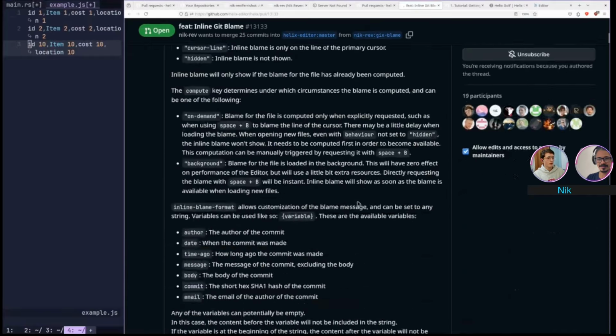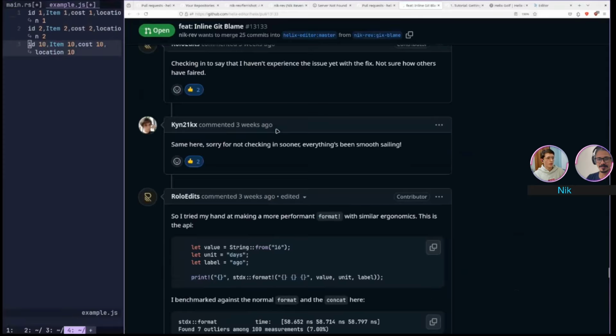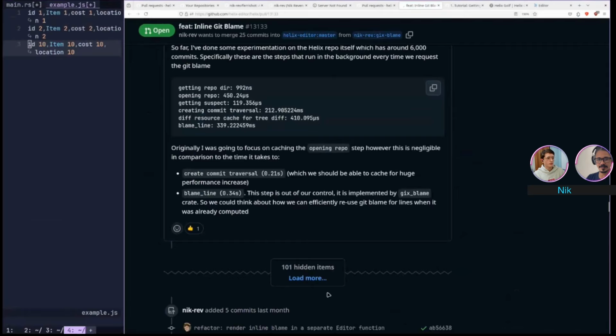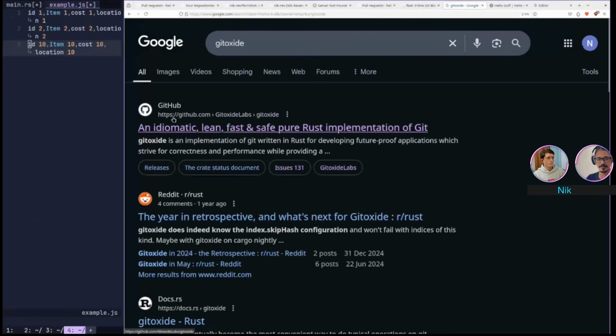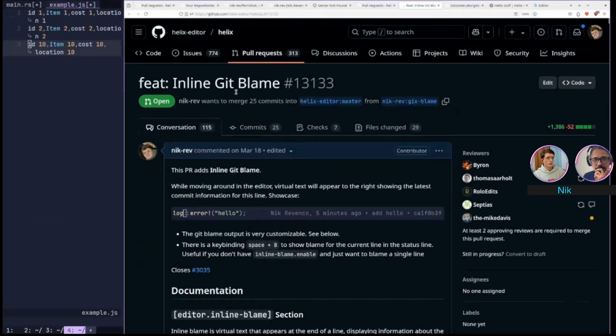Yeah, there have already been some reviewers, like Byron, who's the creator of Git Oxide. Git Oxide is basically a Rust implementation of Git. It's still a work in progress, but they have made very, very impressive progress. And Git Oxide Blame is what I'm using in my inline Git Blame pull request to implement this feature.